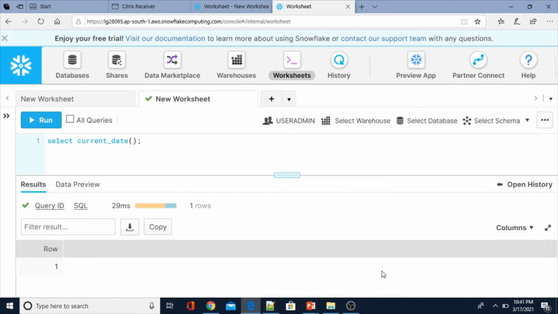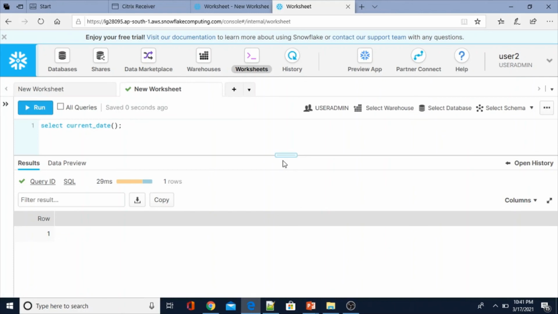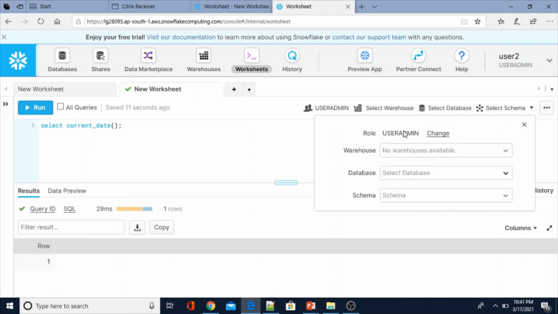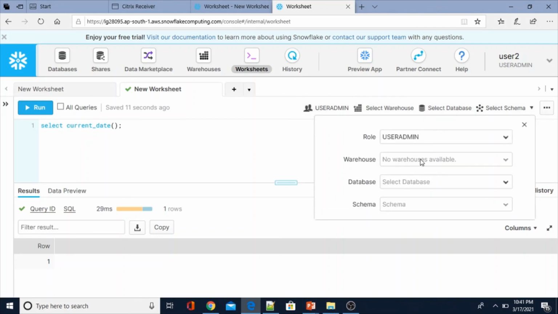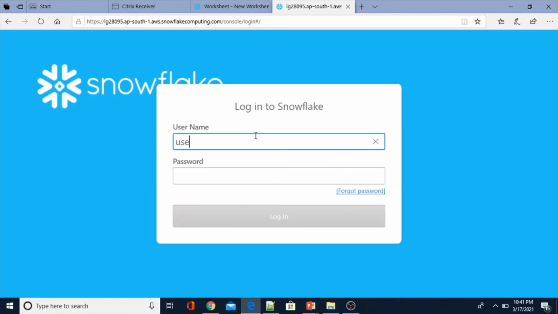Here, what is the date? Current date. I don't get any value. I think there is no warehouse available for this user. That's why. Let me log out and then I will try to log into user 1.